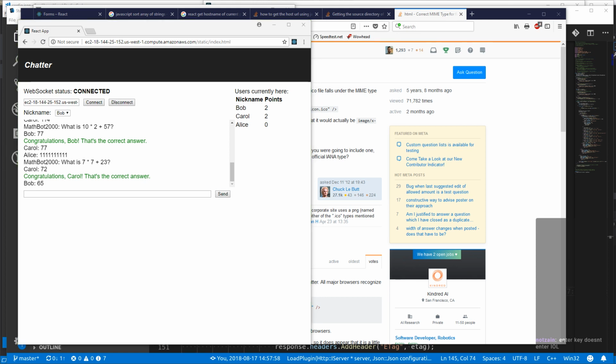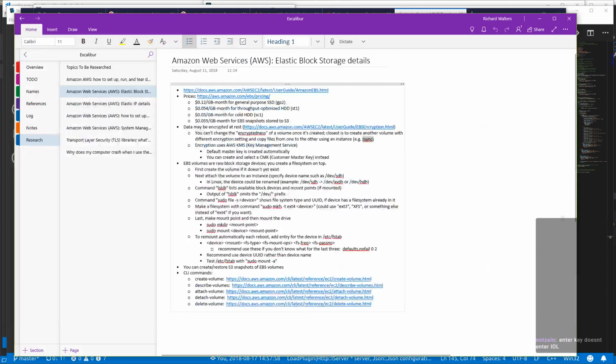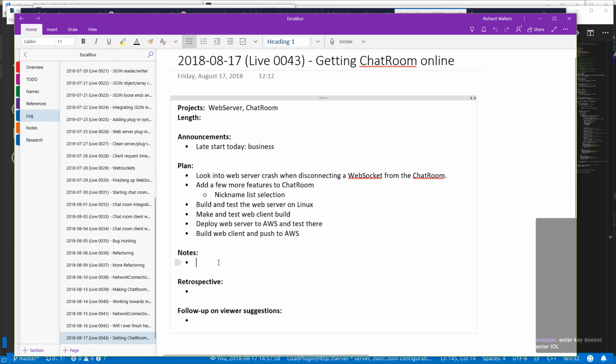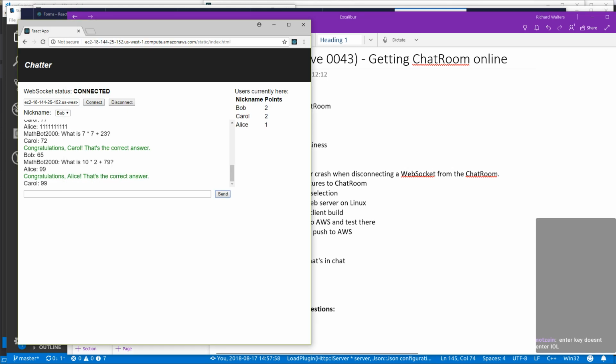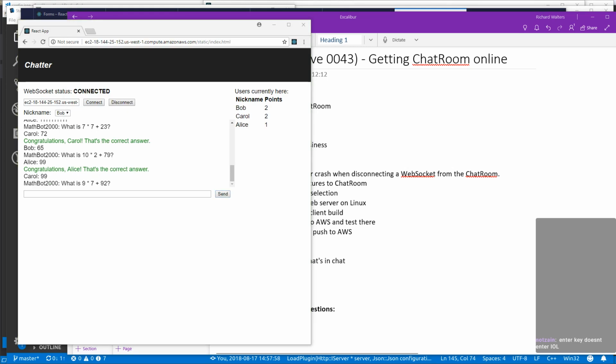While you guys play with that a little bit, or not, let's put that in what we want. We want enter key to post what's in chat. That's probably slowing you guys down, right? And we want to add more nicknames. Let's add more nicknames right now. Let me do that in another window so it doesn't disrupt the game too much.